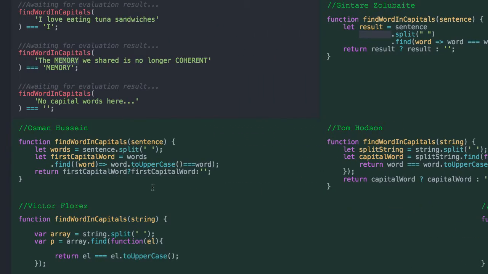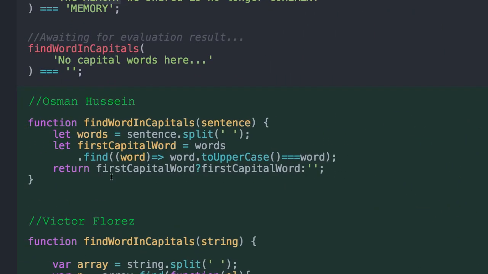Tom, no, sorry, before Tom, Osman. Osman, he did something different. So first, even though the solution is the same, instead of inlining everything, he preferred to create a variable and then find the capital, right? Then he did the same as Jin, so that line is unnecessarily complex.